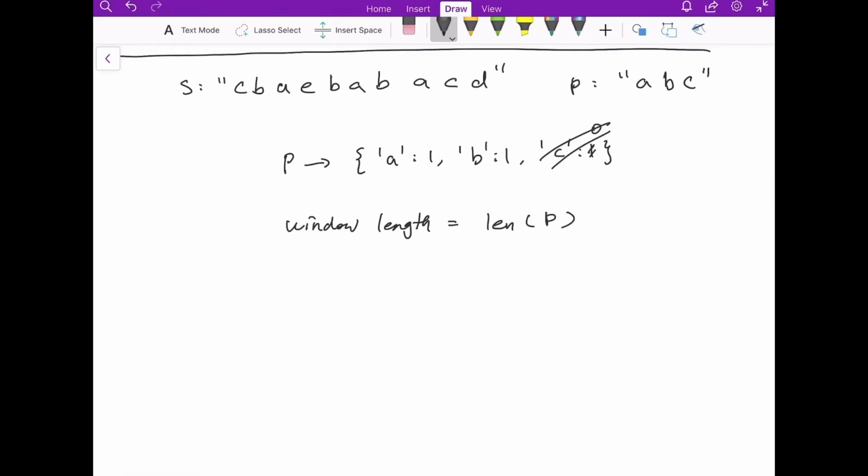So in this case, it's 3. And as we are sliding the window, let's say the first window is CBA, the second is BAE, we need to remove the new character. In this case, we need to deduct this character from the P, but we also need to add C back.